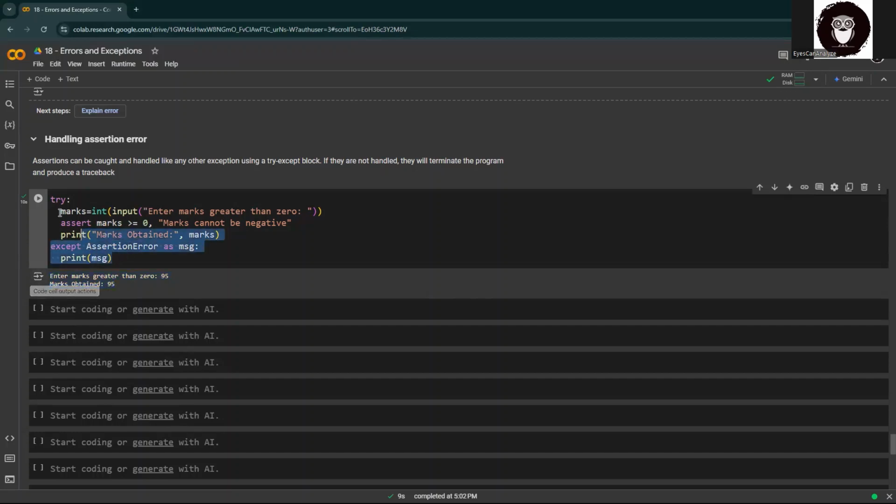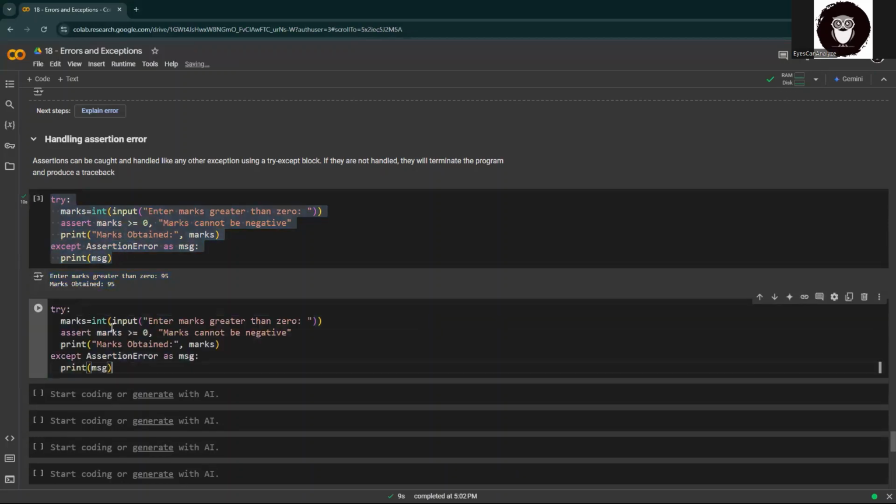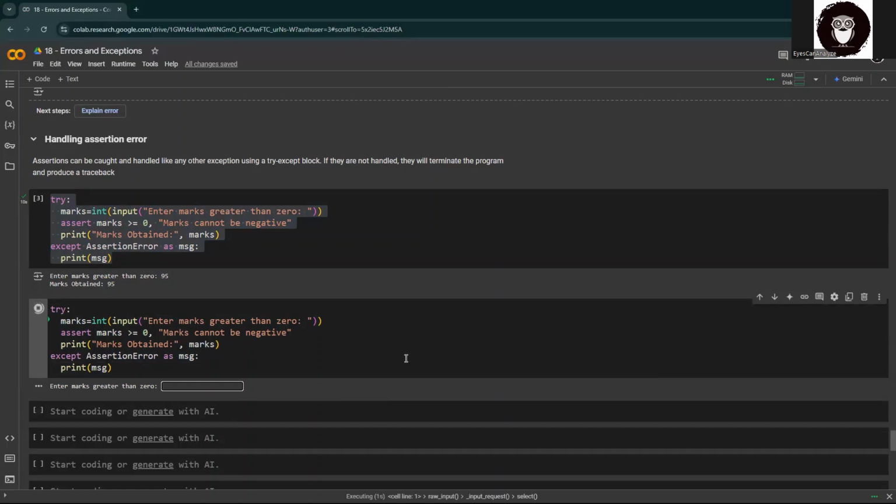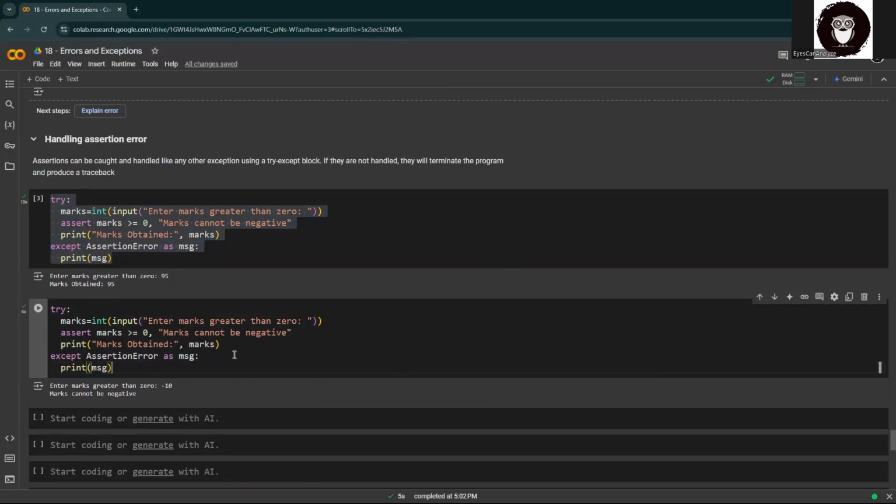Let me run the same code by entering a negative mark. So I'm writing -10, and I'm trying to enter. Here, marks cannot be negative. So it has run this assertion. It has taken the message from the assertion error and it is printing out this message. Pretty simple.